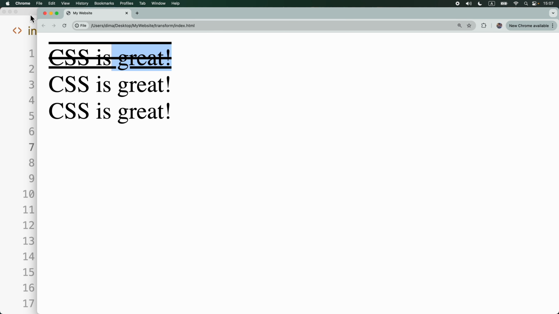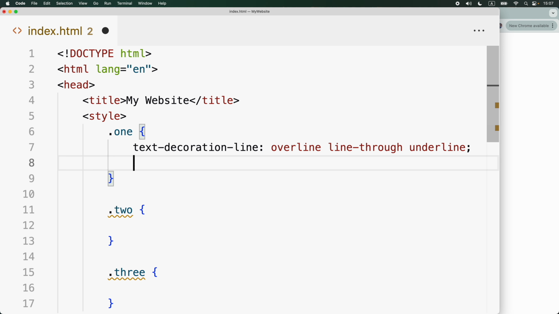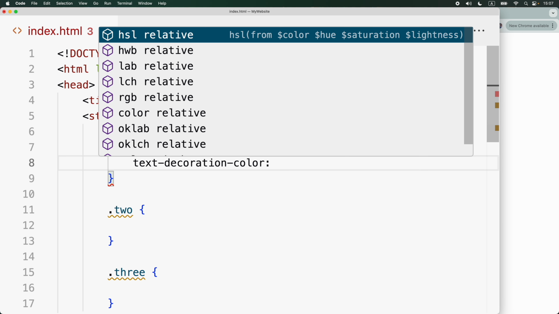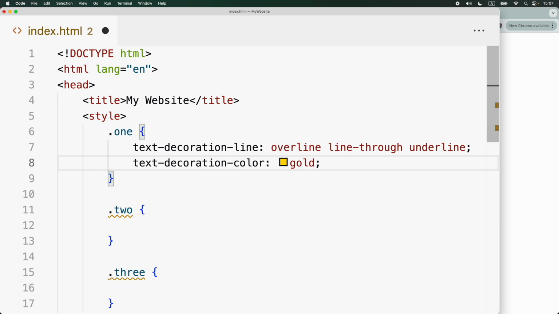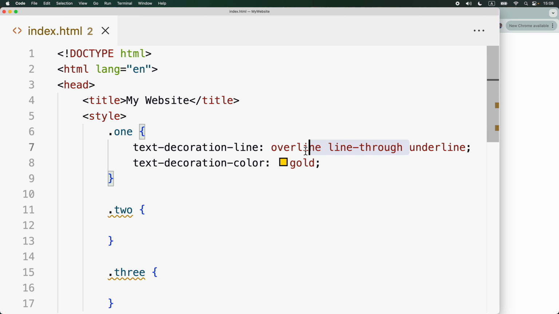The next property we can configure for our text decoration is its color. To do that, I'm going to write text-decoration-color, and I'll use gold. Because who doesn't like gold? Save the file, refresh the page. Ooh, this is colorful. If we have multiple decoration lines for our text, the text-decoration-color property affects all of them. Having 3 lines simultaneously is a little bit too much, so I'm going to leave only the underline decoration. Save the file, refresh the page.